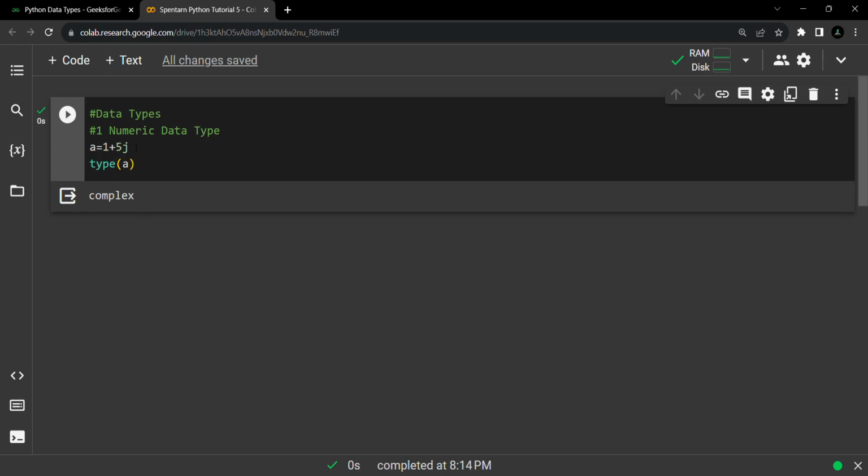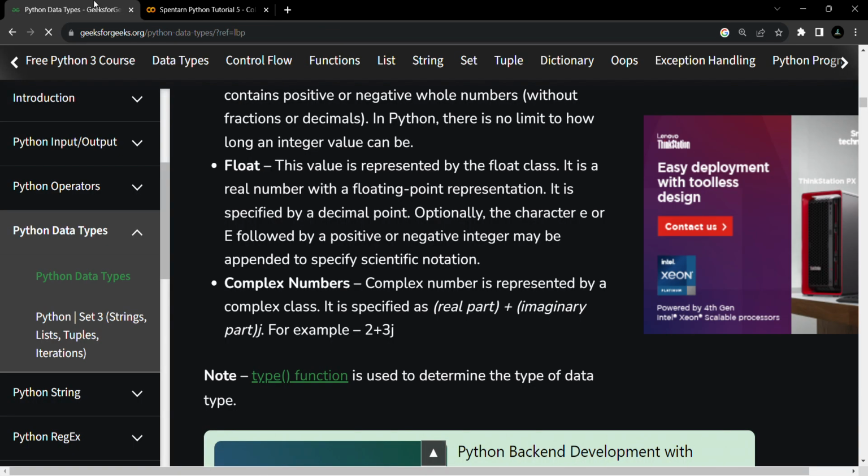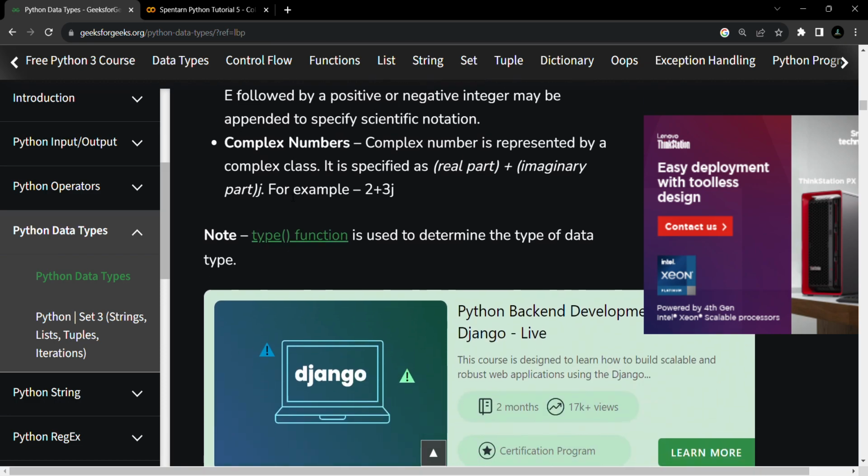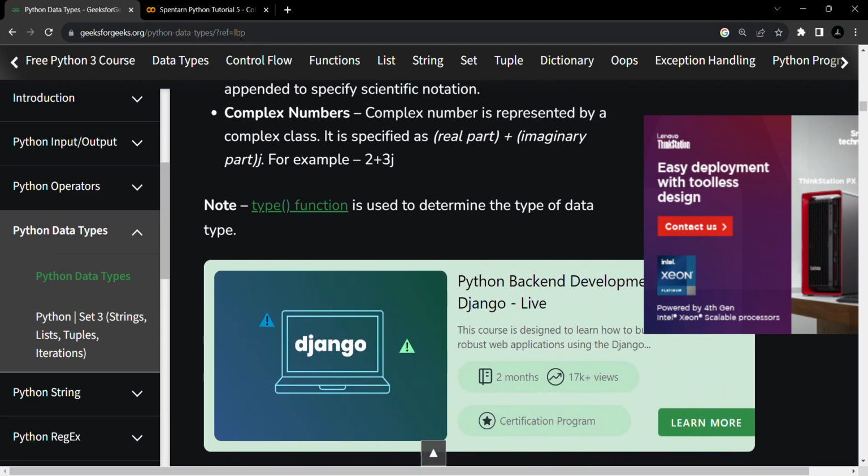Okay. So generally in Python programming, if there is a value with j, it will denote a complex number, right? So I write down 1 plus 5j for a, and if I find out the type of a, it will give me complex, right? So this is how our numeric data types work, and these are the kinds of numeric data types we have, right?